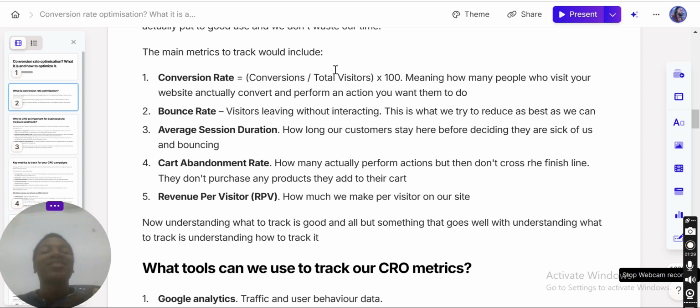Four is the cart abandonment rate. How many people actually perform an action, like adding an item to the cart, but don't cross the finish line? They don't actually purchase the products they add to their cart, right? And then five, revenue per visitor. How much we can make per visitor on our site, and also something like your average order value and customer lifetime value, but we'll get into that some other time.